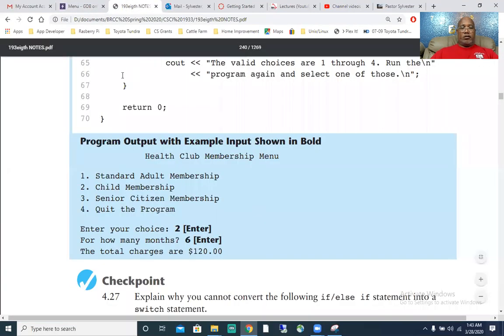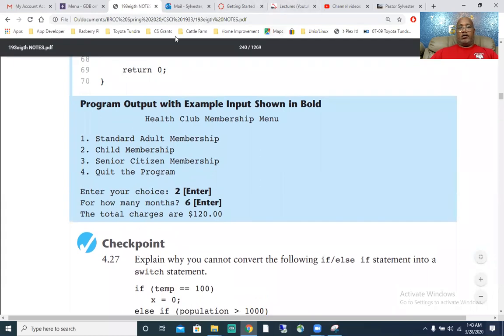Okay, so this ends this section. All right.